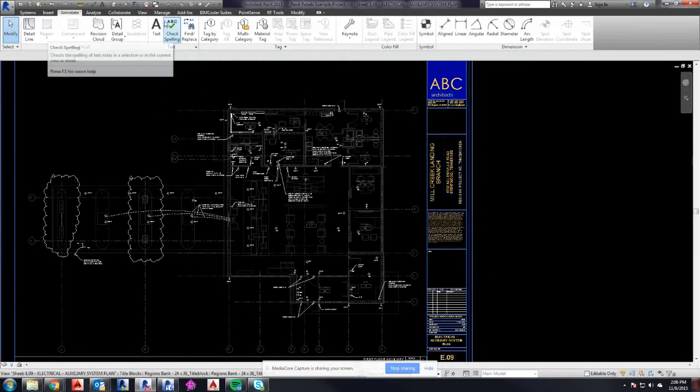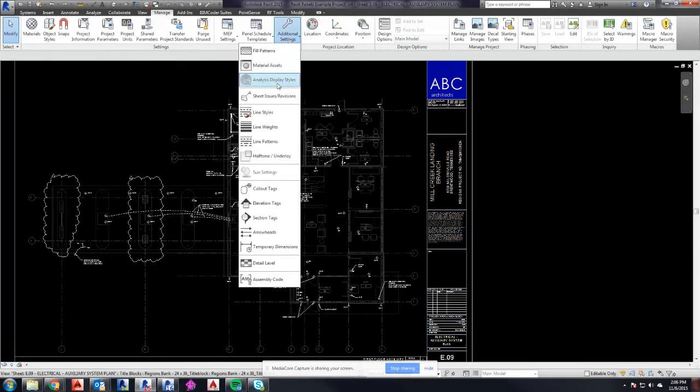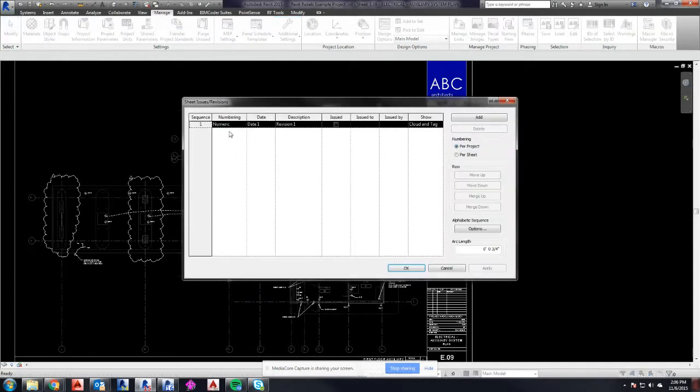It's hidden under Manage at the top, and you'll go to Additional Settings. And in here, you will find Sheet Issues and Revisions. Here is where you can hand enter what you want to show up on your borders or what you want to be associated with those clouds. So the date, and then any convention, a dash or a backslash. And then the description, it may be topped out, it may be all uppercase. But whatever you place in here will be associated with that cloud that you had.